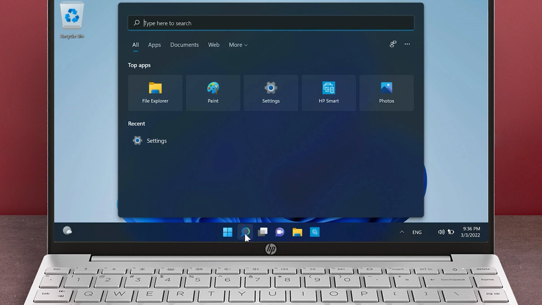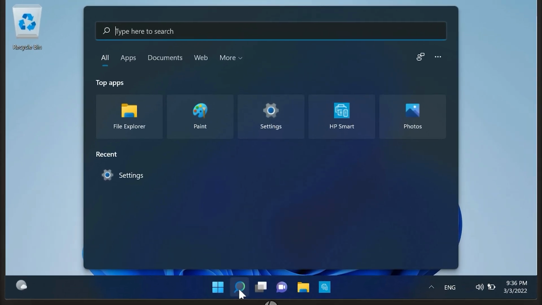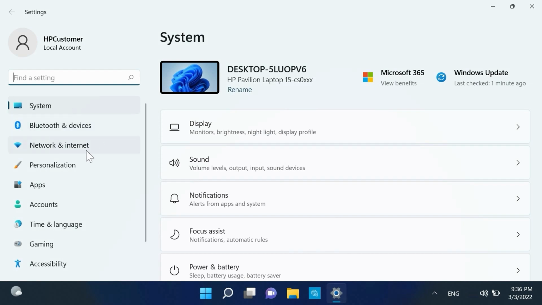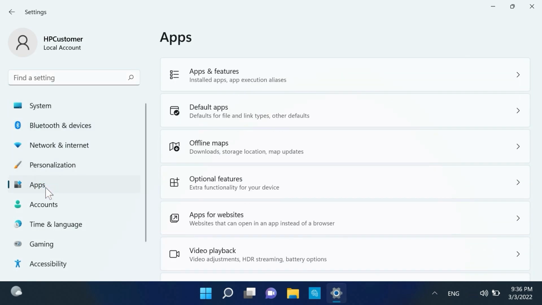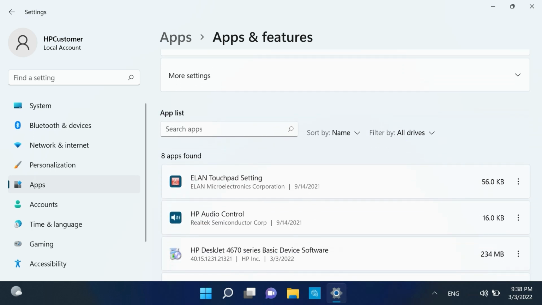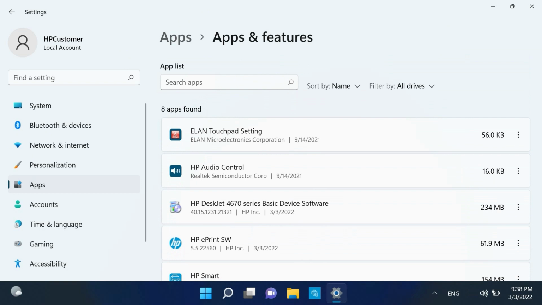Click on the search icon at the bottom of the screen. Search for and open Settings. In the left pane, click Apps. Click Apps and Features. Review the app list for any apps that you no longer use or need.